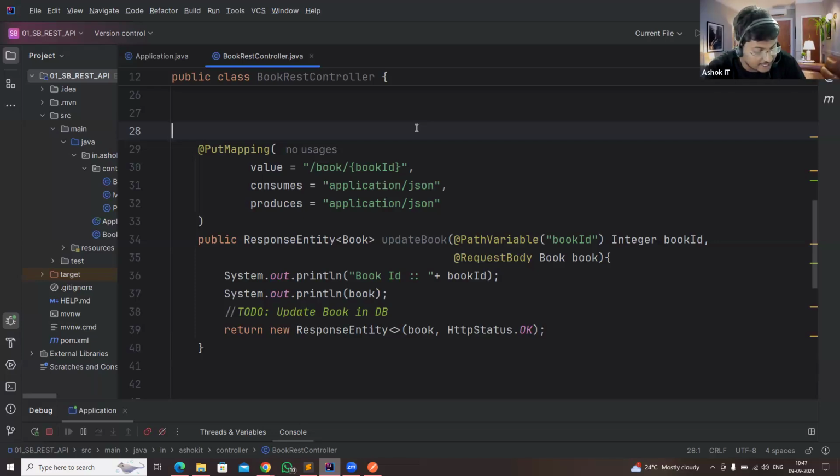What is it taking as an input, guys? It is taking book ID as a path variable, and I'm taking the book object in the request body. What are the two things we are taking? Book ID and book object as an input. The book ID is a path variable, because we want to update an already existing book. Which book you want to update, take the book ID, and what data you want to update, you take in the request body.